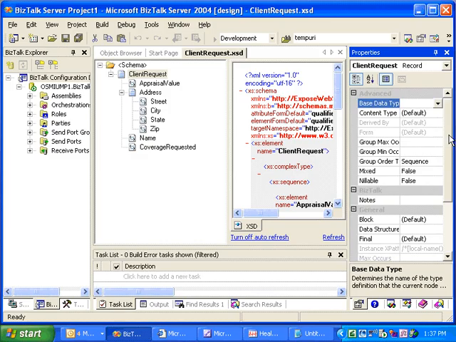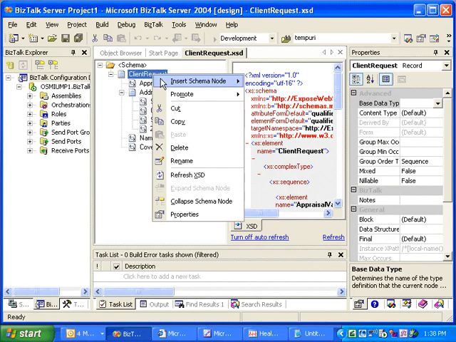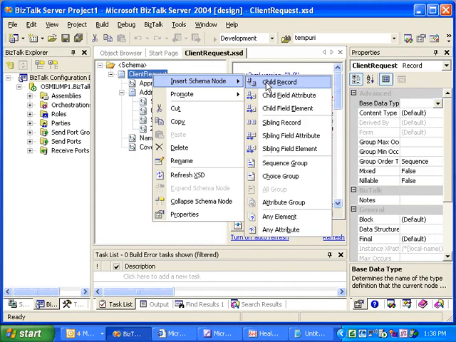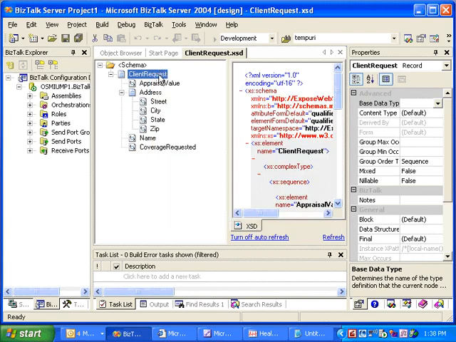I can also set things like the content type and so on for each one of the nodes in a schema. To add items with the BizTalk editor, I simply come in here and I can add elements or attributes. I can add sequences and choices. And this tool really gives me the ability to model all of the W3C XML schema, but in a simple to use way such that it's rendered in this tree diagram.